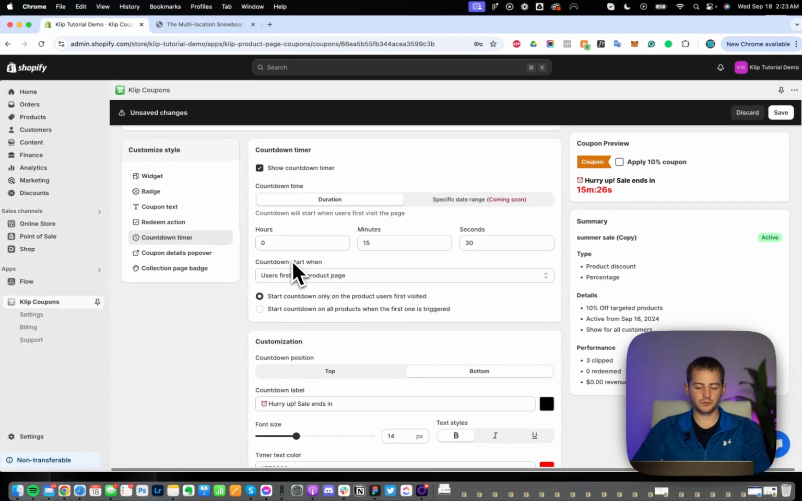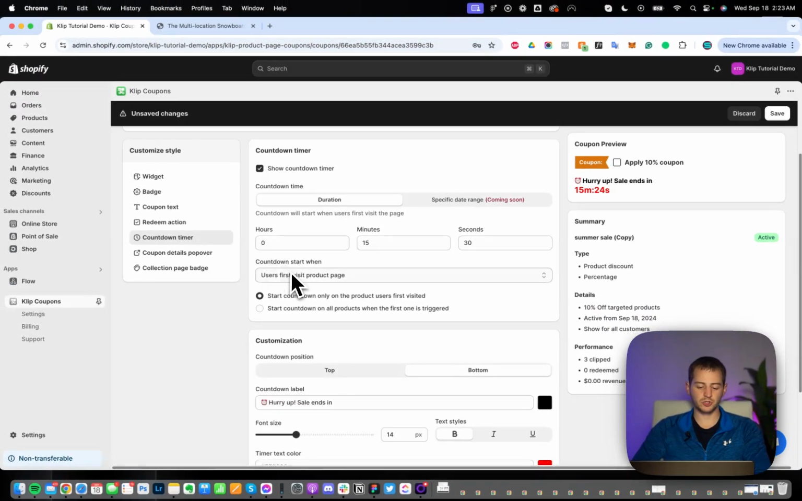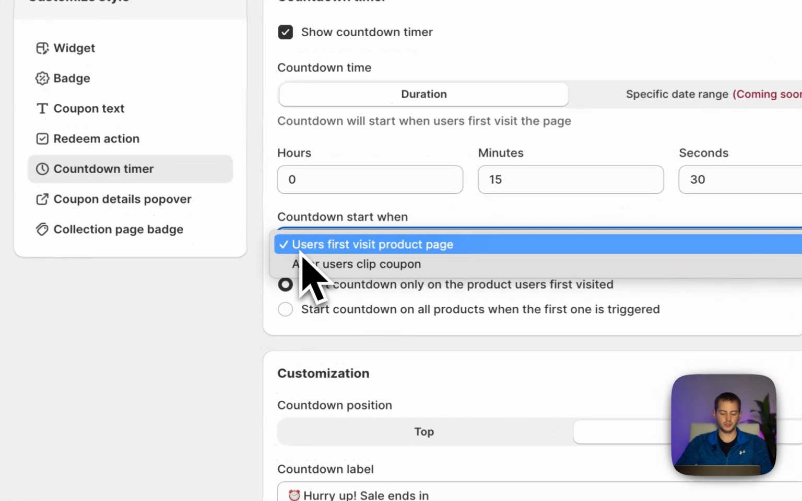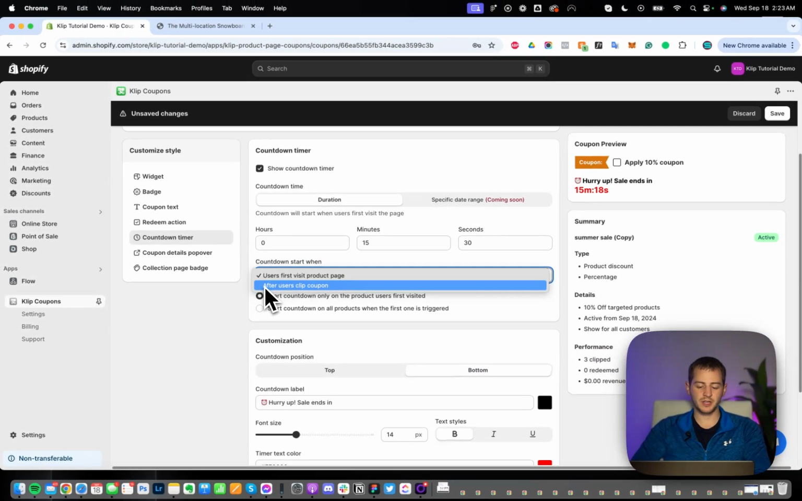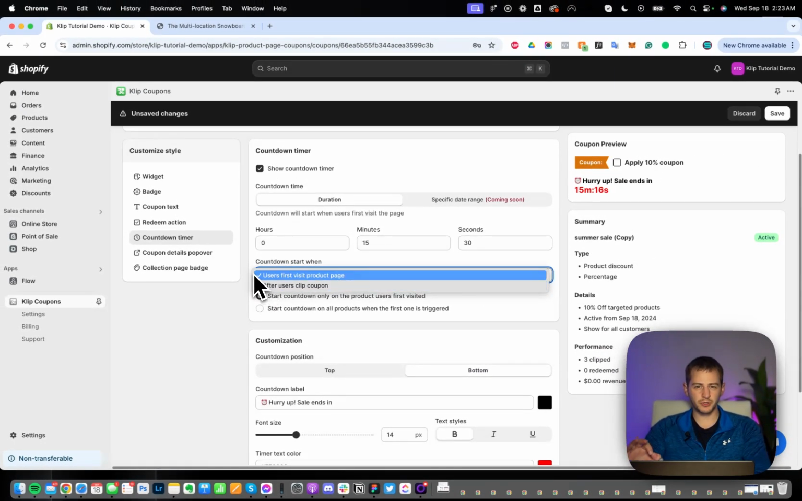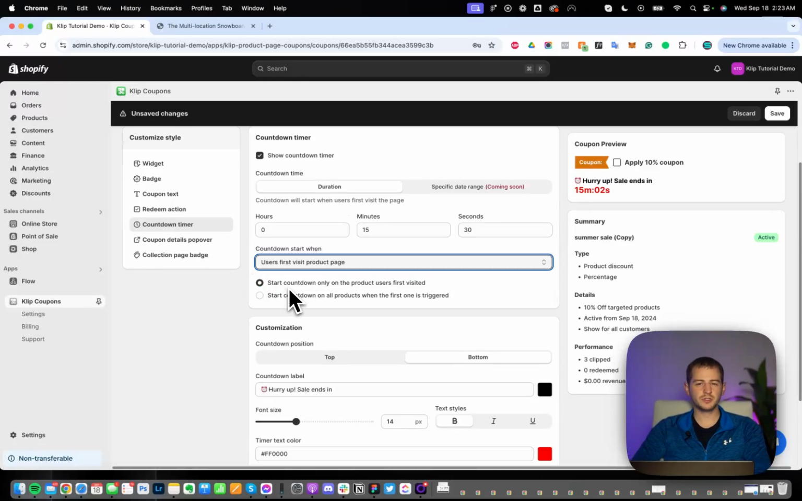We have a few options for when the countdown actually starts. So it can start when the user visits the product page, which is the default, or the countdown timer can start when they actually clip the coupon and click on the coupon to redeem it. We can also decide what happens to the timer if you have a timer set across a collection page, for example. If they visit the first product, the timer will only start on that specific product.